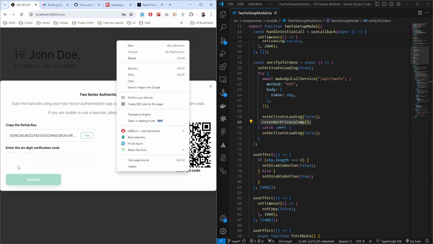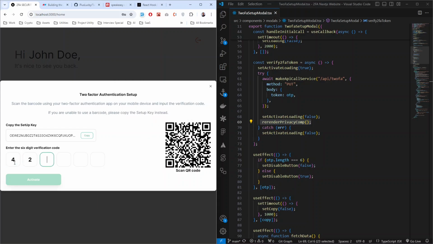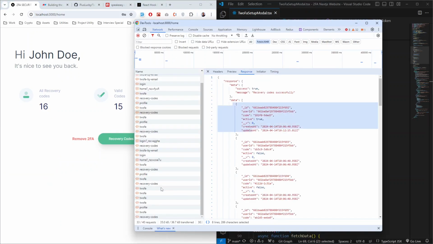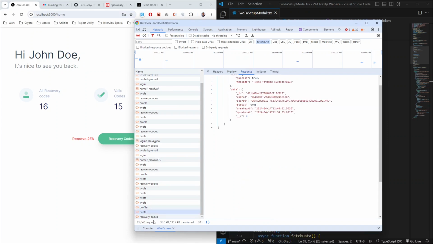Okay, so I have that scanned. I want to do 426 242, right? So activate. So now you can see that I made a lot of changes here, and the most important part is we're trying to make all these renders here, I think, right?